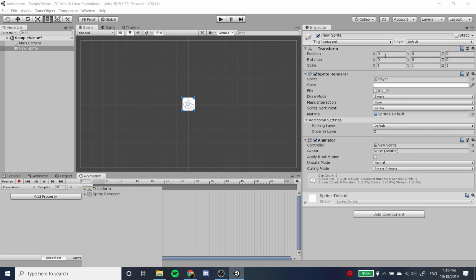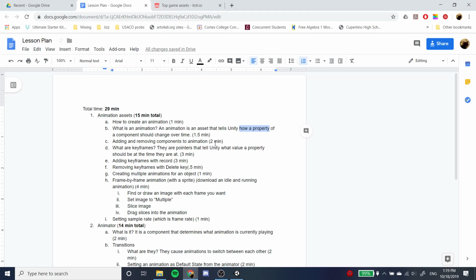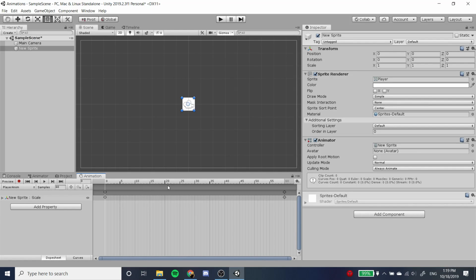Add a property, and pick whichever values you want to change. Say I wanted to make the object shrink or grow. I would pick Transform, and I would look for the Scale property. And now the animator has access to the scale property, and it can change it. Now, basically, that's how you add properties. But now you want to change them, right?